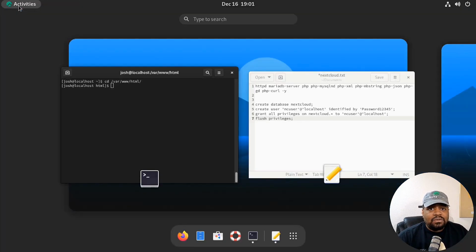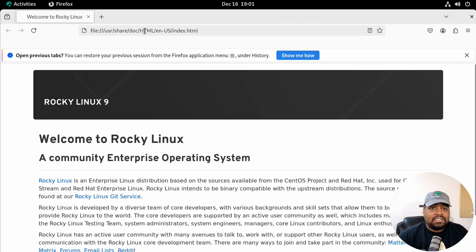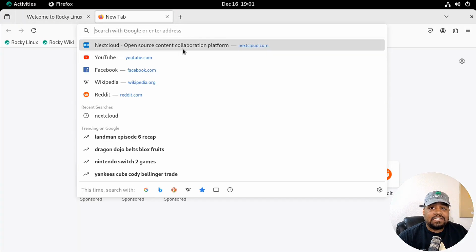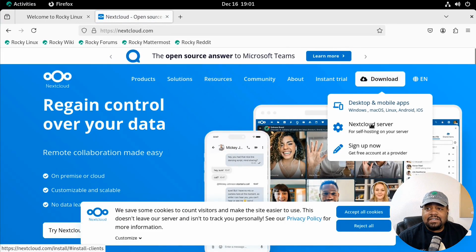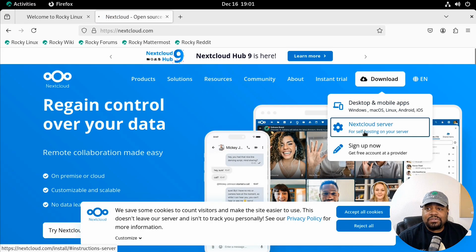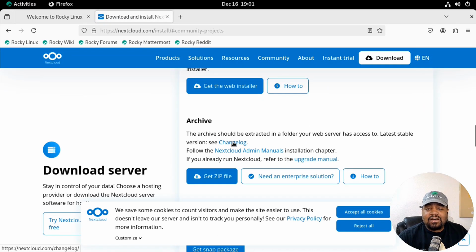Let's open up Firefox real fast, and what we need to do is get the link. So let's search for Nextcloud. Yeah, there we go, nextcloud.com. If you click on download, go to Nextcloud Server, self-hosted. Let's go to community projects. You can go to changelog. Click on changelog, and let me show you guys this so you know.